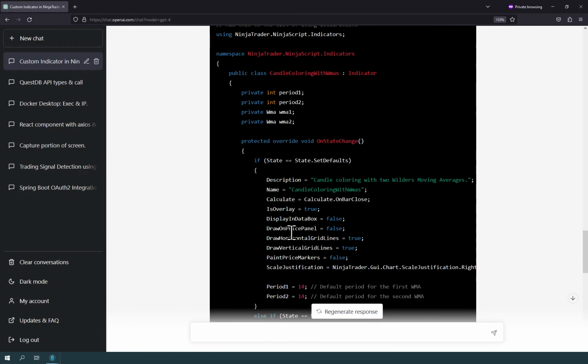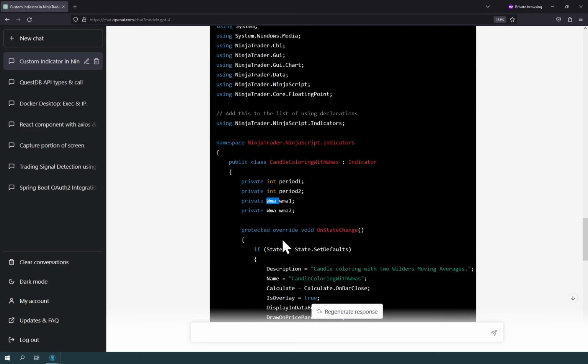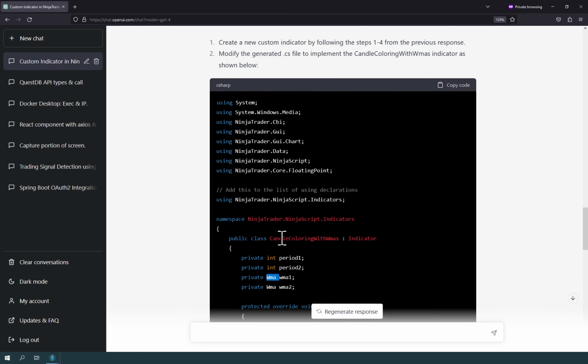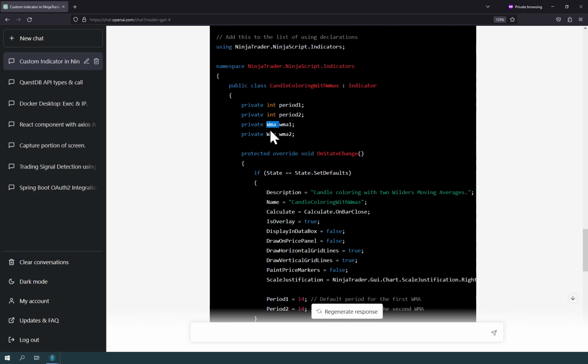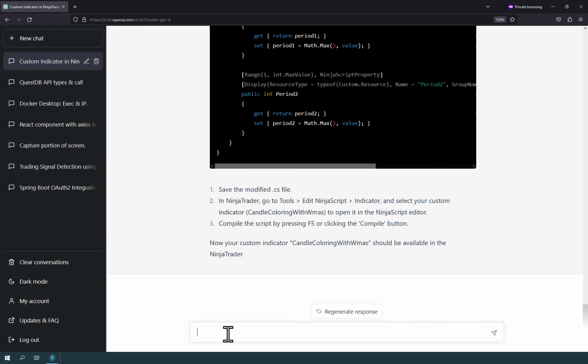That's cool. I don't know if the WAMA is a valid class that is being referenced. Like I said, I had to customize my own, because I couldn't find it on the list of indicators that I could use, but that's okay. Let's go on.